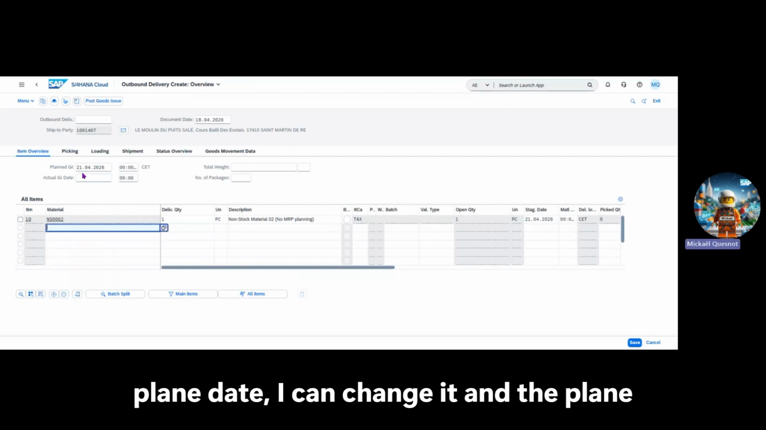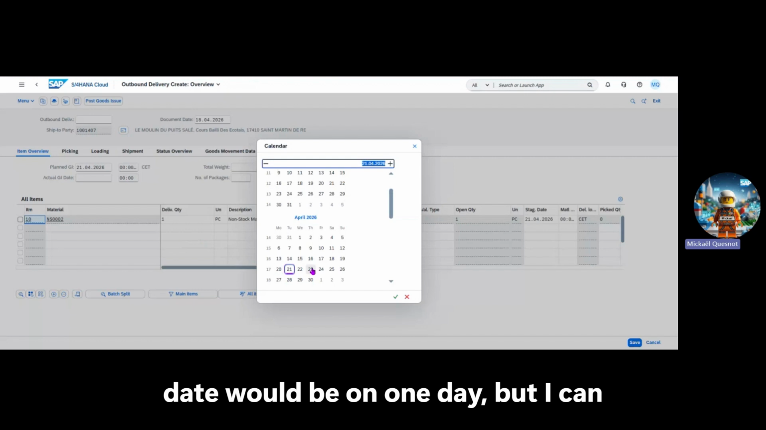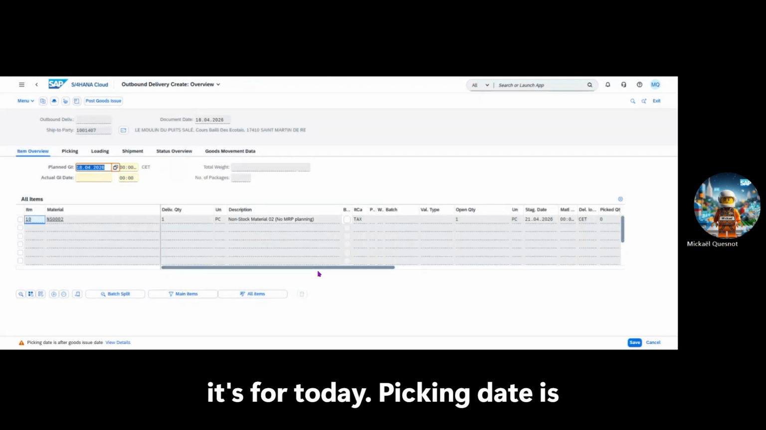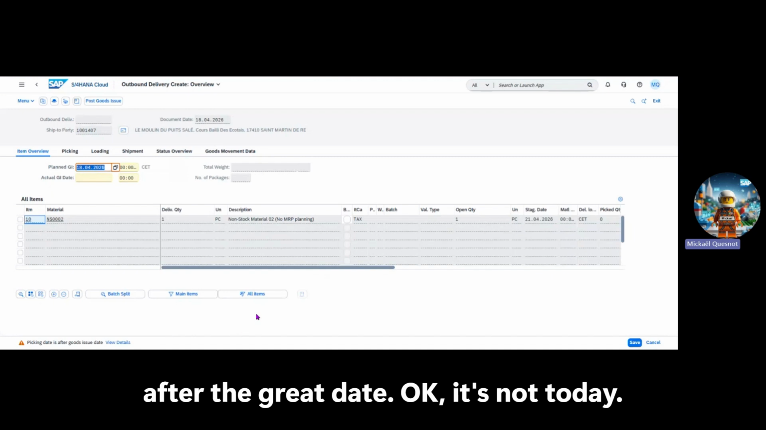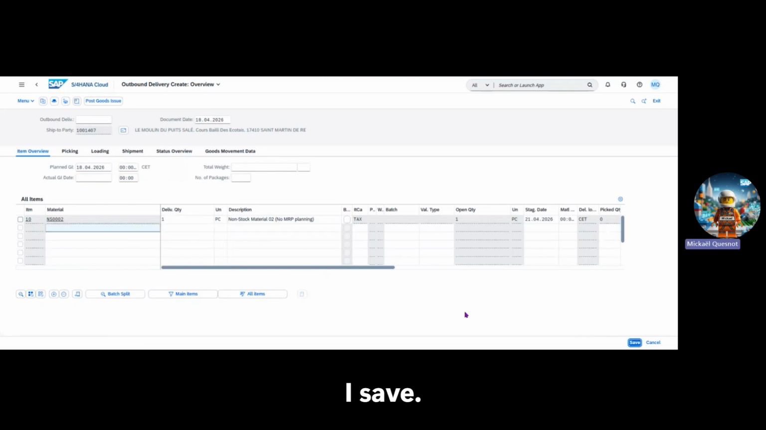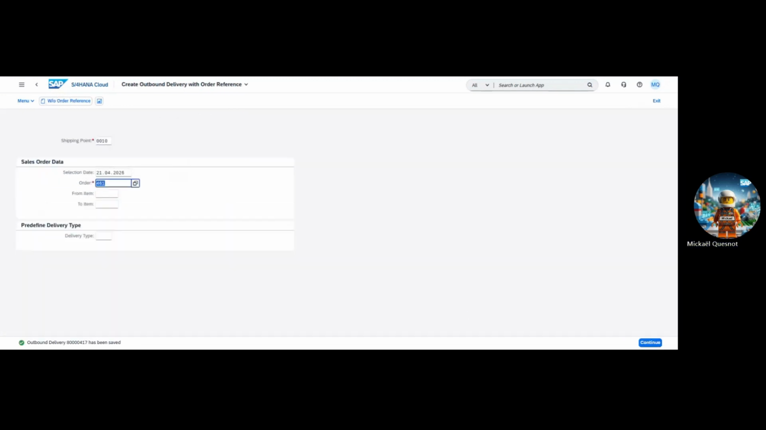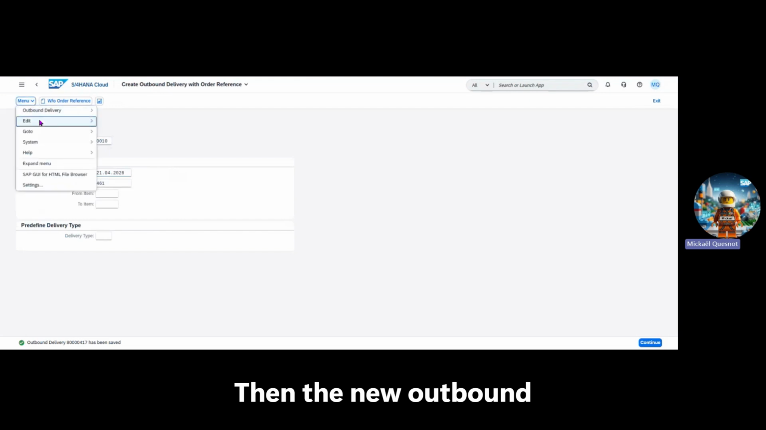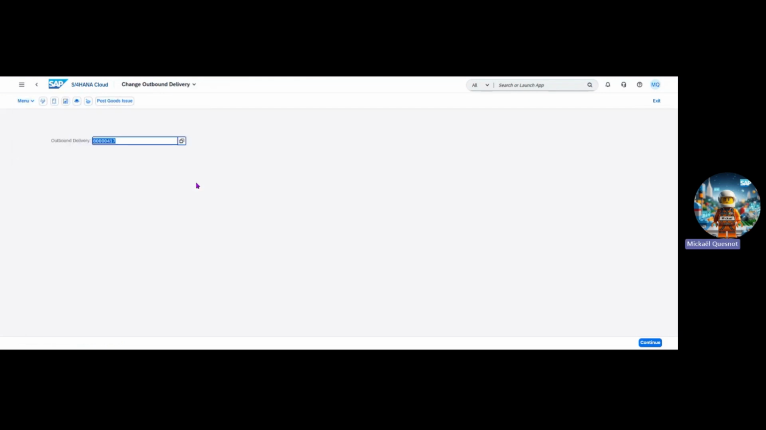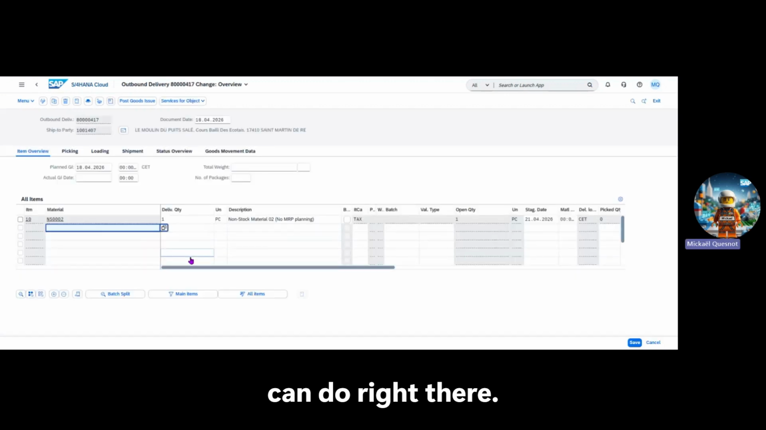And the planned date, I can change it, and that planned date would be one day, but I can change it. But just to confirm that it's for today. Picking date is after the agreed date. Okay, it's not today. Okay. So I save. Then the new outbound delivery change. I can do right there.